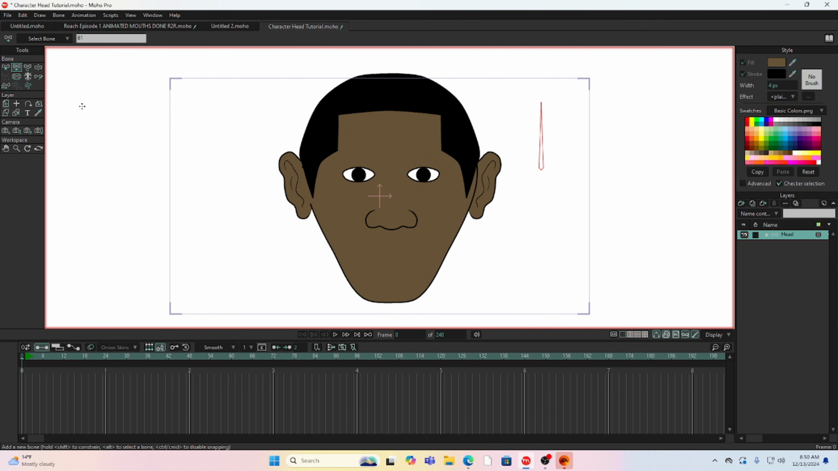Now after we do that, there's a couple different things we got to do. The first thing we want to do is go to the bone strength tool, click that, and we're going to turn this all the way down. We want to make sure that's off when we get ready to do our smart bones, because if you don't, it'll move everything instead of just what you wanted to move.